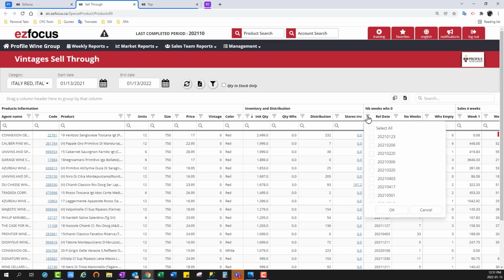Or do I want to filter on a specific release date. I'd like to look at how all the products of this country or category that were released on October the 20th.